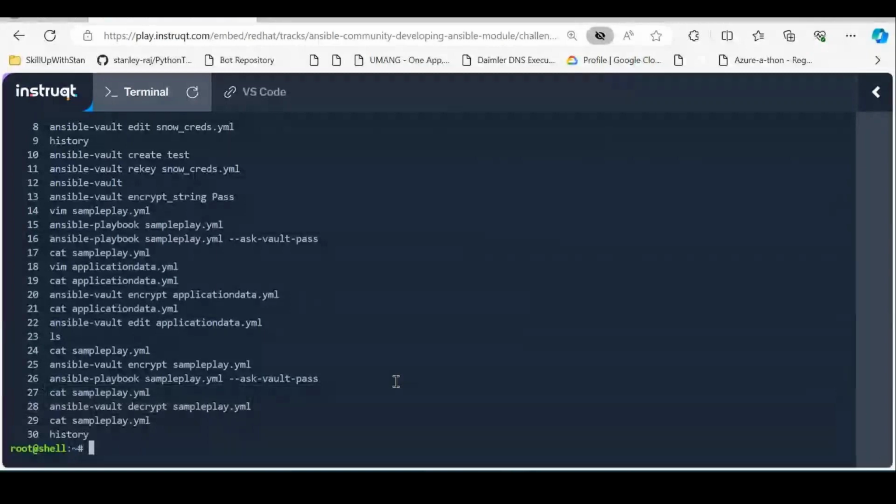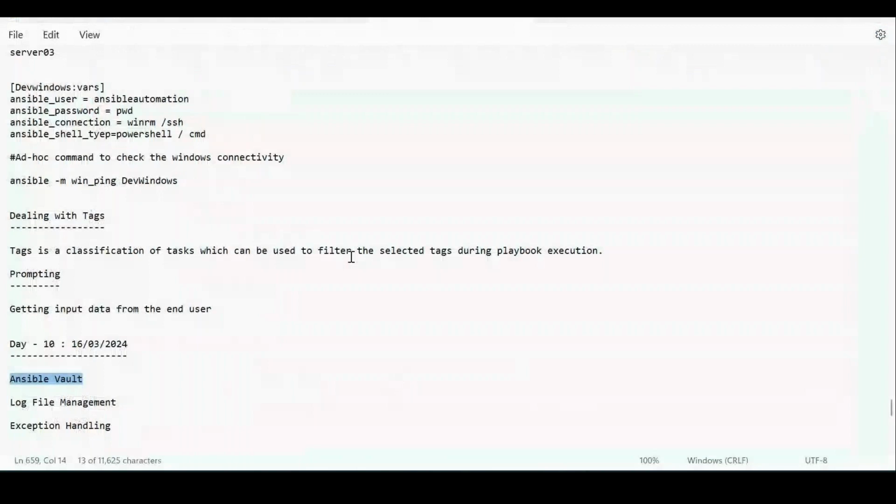So hi Ramesh, we are discussing Ansible Vault. We started with Ansible Vault. Ansible Vault is nothing but a way to encrypt your data. Whenever you have secret data like username, password, API, those files you can encrypt by using Ansible Vault.